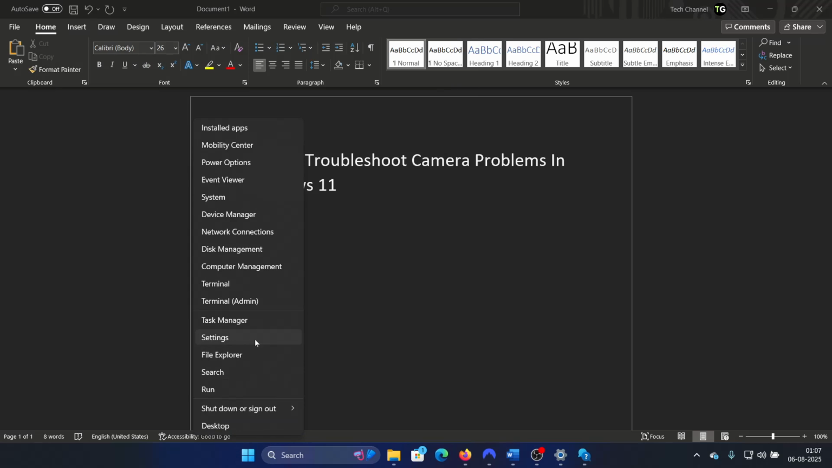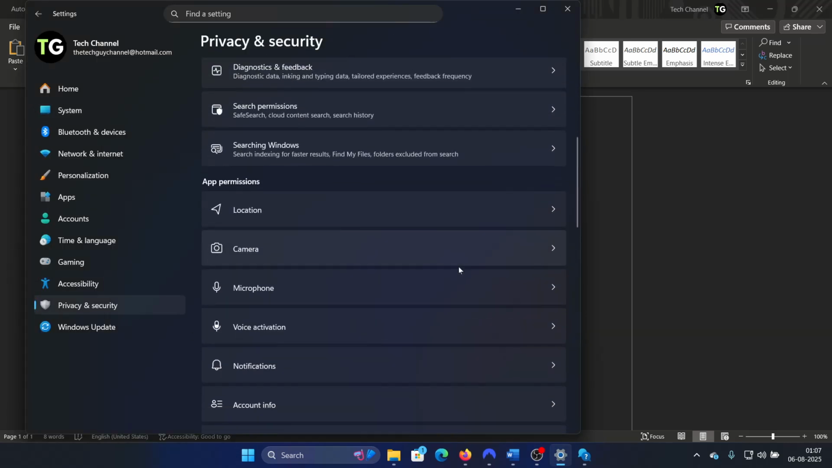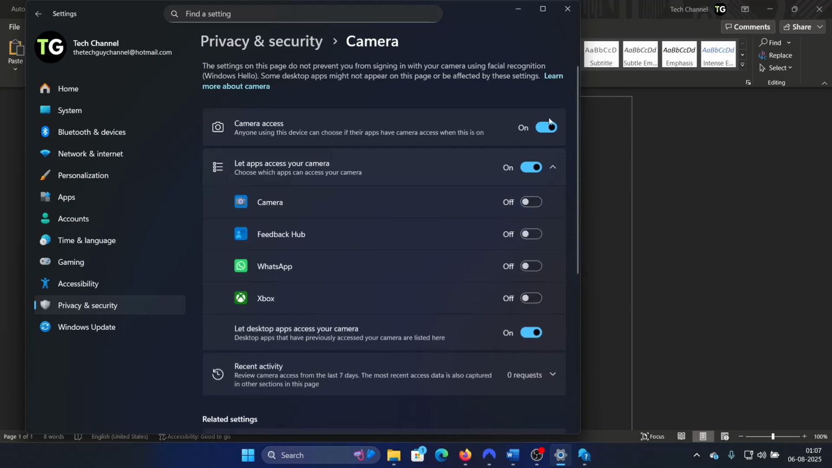Then you can right click on the Start button, select Settings, go to Privacy and security, and then go to the Camera app and make sure that camera access is on. And you can also select other camera options, app specific options, to give it access. They are not usually selected by default, and this is the main cause of the problem.